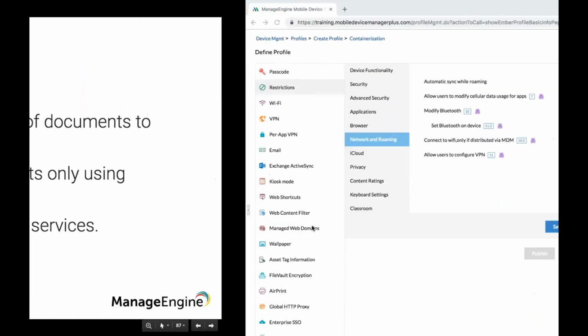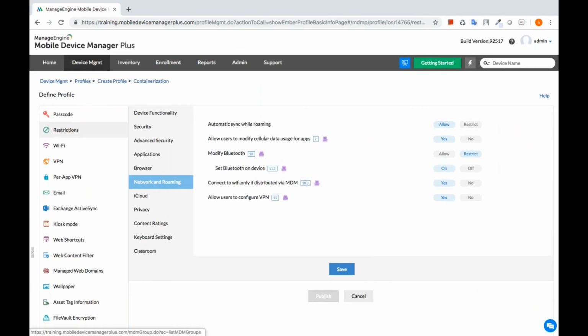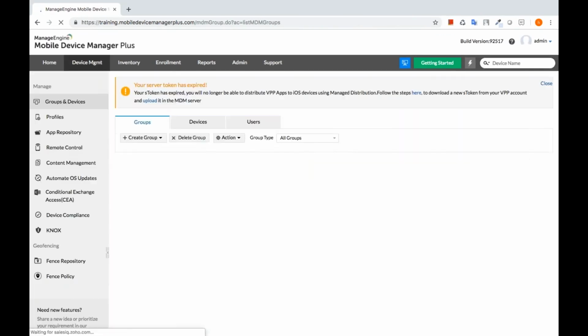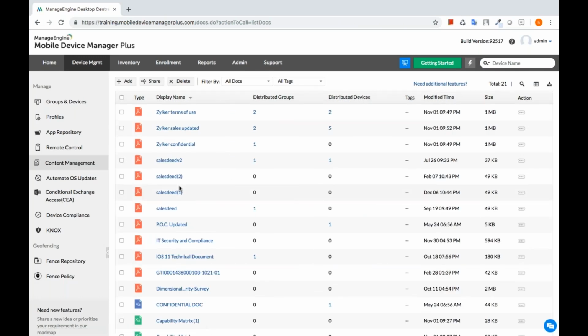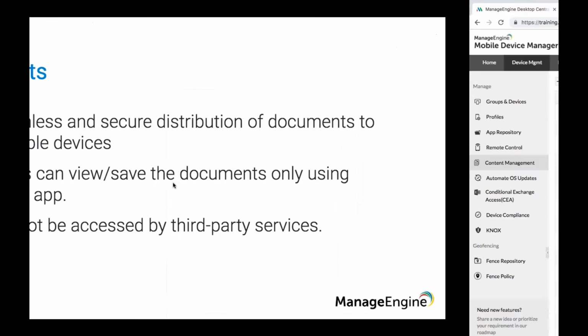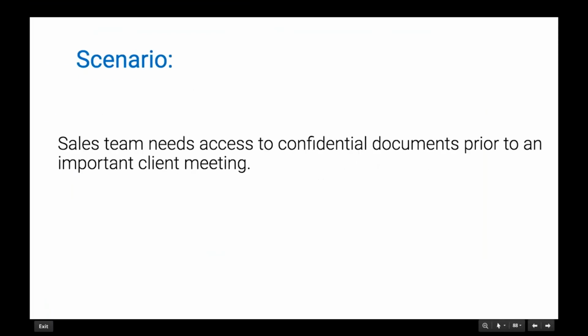So I'll quickly show you on the MDM server how this is done. Device management, content management. So all you need to do is add an app here, add your document here, and then distribute it by clicking on the share button. So this is one of the common scenarios that you might have encountered in your organization, where the sales team needs access to a confidential document prior to a client meeting. So what you do is just distribute this document, and this confidential document can be viewed only using the MDM app and cannot be shared to any third-party cloud services.